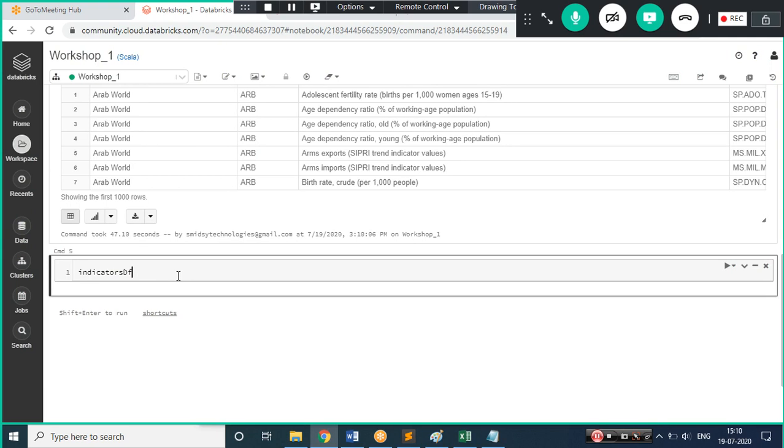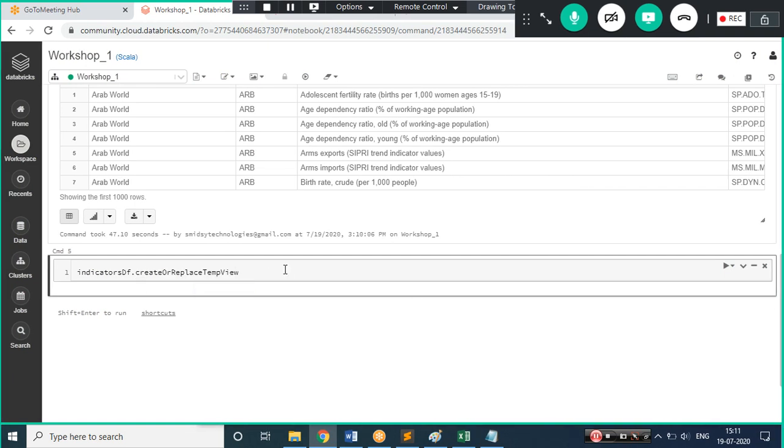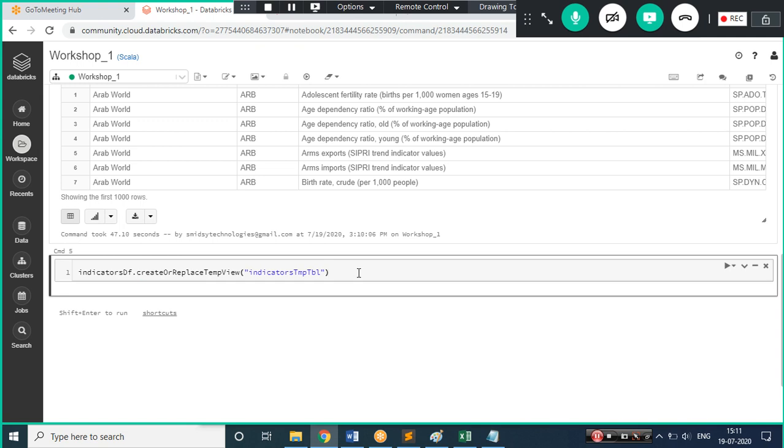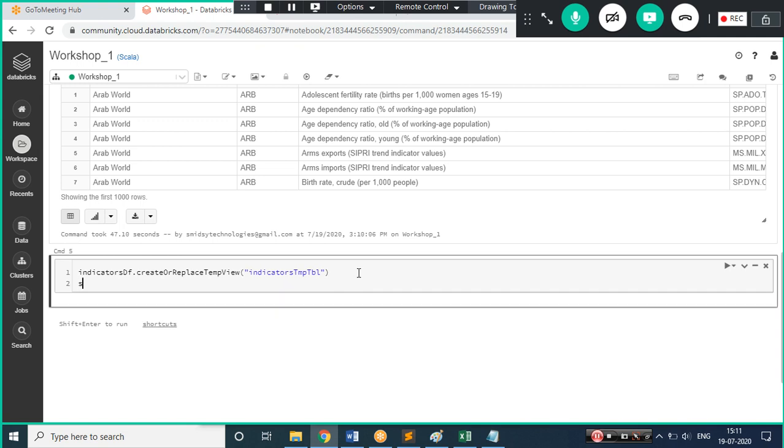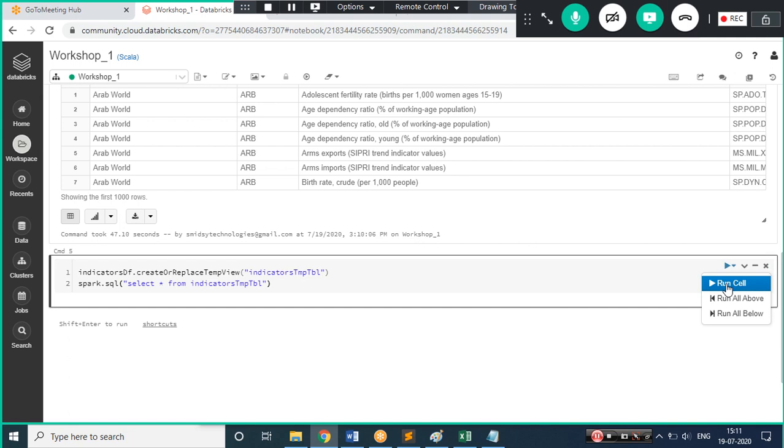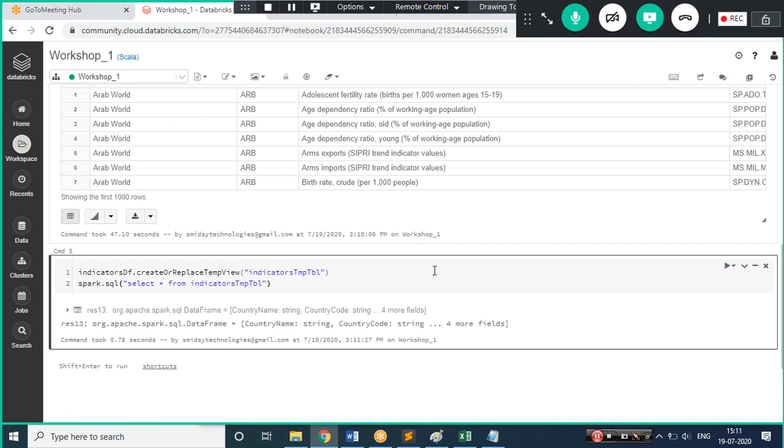So now let's say this data frame, and let me just type create or replace temp view, and let me give my table name as indicators. Okay, I'm making mistakes. Temp table. So this is the temp table which I have created. What I can do is I can just write spark.sql, and I can just write select all the records from my temp table. So the same thing which I did earlier, I'm just trying to do with my other file.